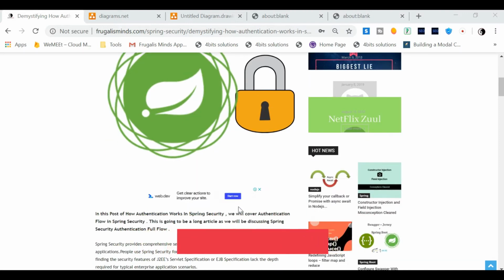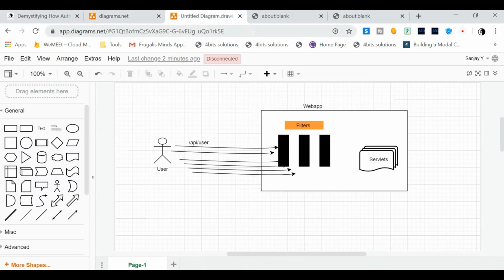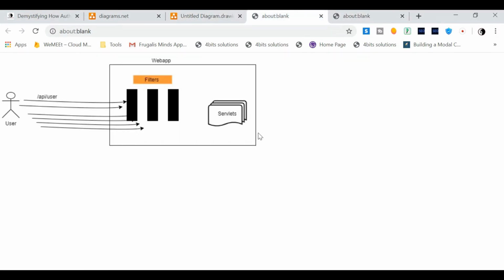Before going into Spring Security, let's see what a typical simple web application looks like. Over here, this is a simple web app where we have a single user sending a lot of requests, and each request needs to reach a particular servlet. In a typical servlet based application, each request is handled by a single servlet. One servlet handles one request, another servlet handles another request. Suppose /api/user is a request URL that I am trying to hit, then there would be one user servlet that will handle the request.